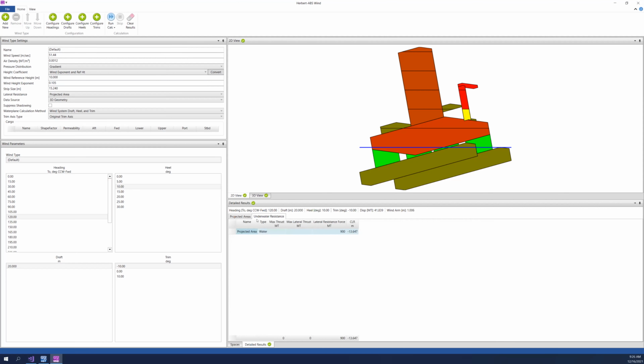The next tab, that's distance, which for now just shows the projected area since that's the method we selected. It shows what the actual resisting force is of the underwater area, as well as the CLR. If we had selected thrusters to be used as the center of lateral resistance, they'll be shown as additional rows. And the max thrust that's available, if that's defined in the model, will be used to consider the available resisting force.